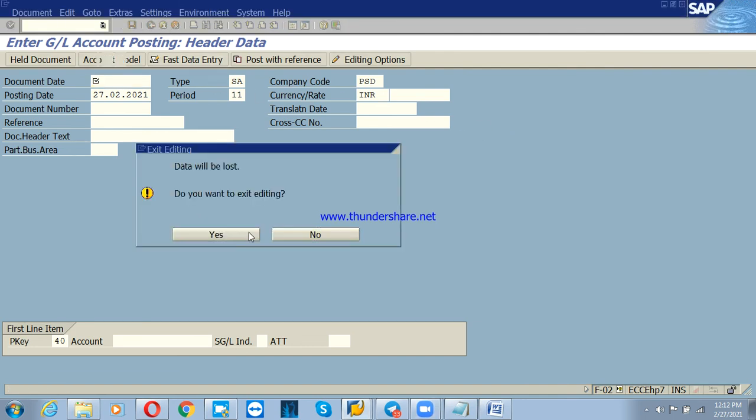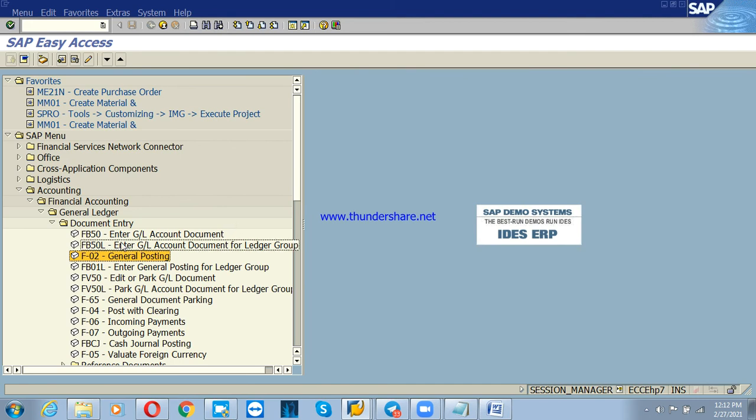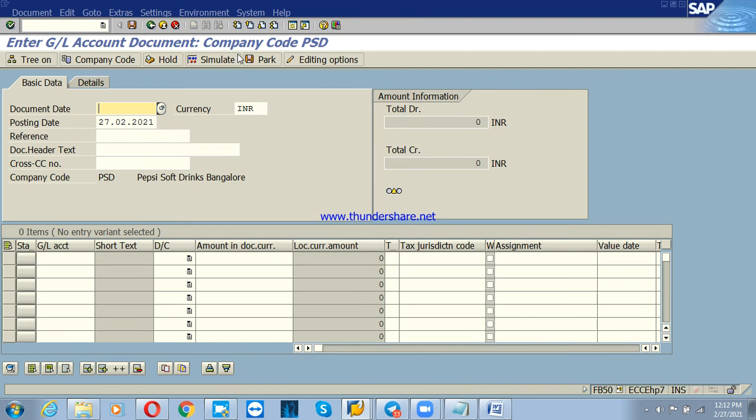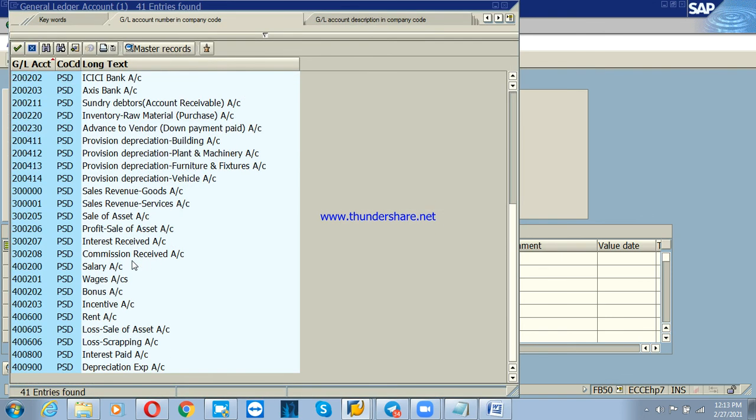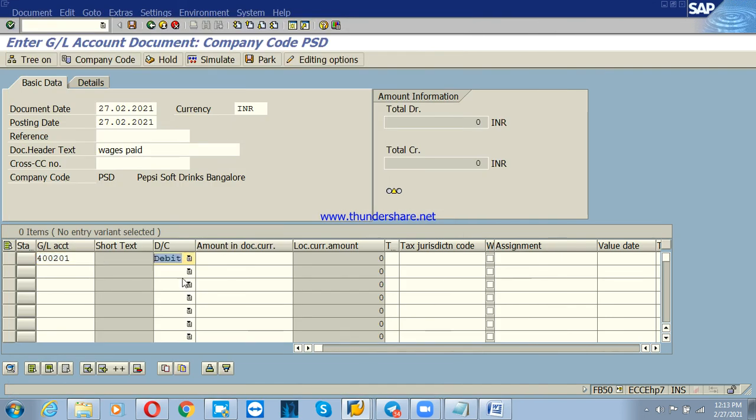Next up, we'll hold the document. Click on FB50 again. There we have the options called hold and park. Here also we can use the hold option. Okay, so I'll check that one and I'll give the entry as wages paid. Here I'm having the debit, wages debit, say for example 10,000. I'm giving wages. Credit 200201.